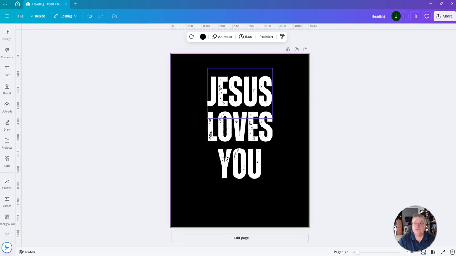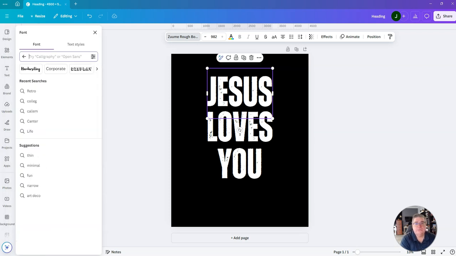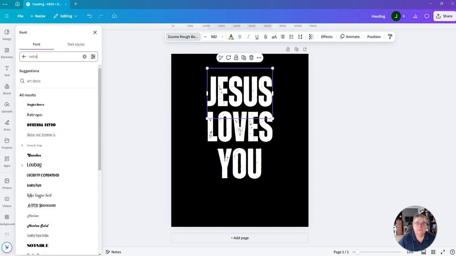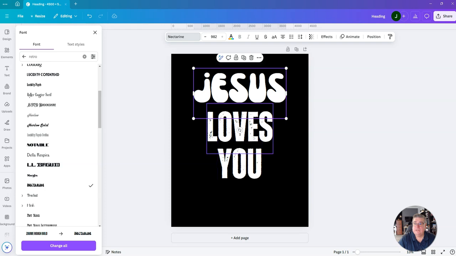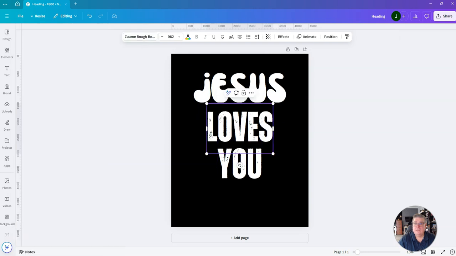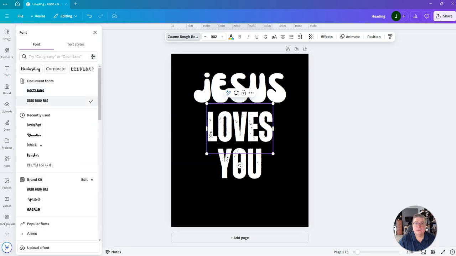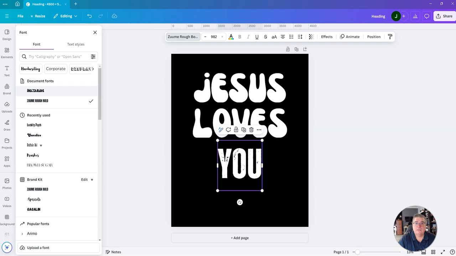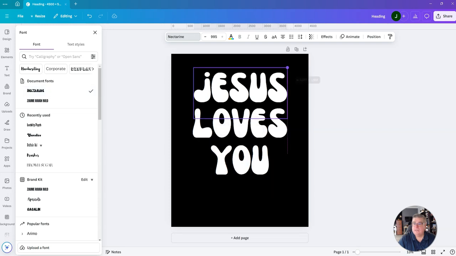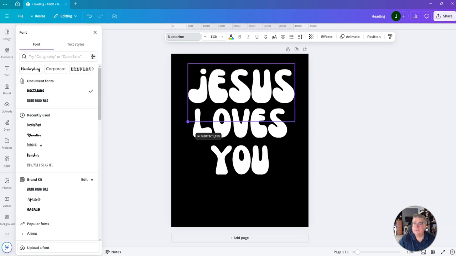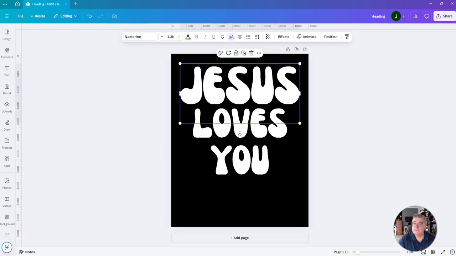I need to find the text that I want to do, which I think is a retro type font. I can never remember the name of it though. There it is, Nectarine. Change this all. Sorry, Nectarine. And drag it out to where it is nice and large. I think I want this all caps though.